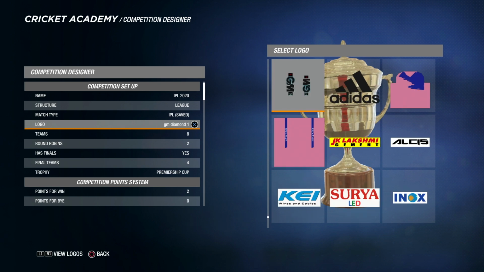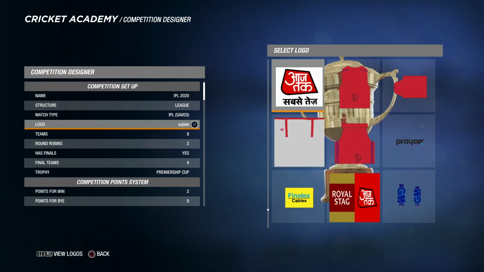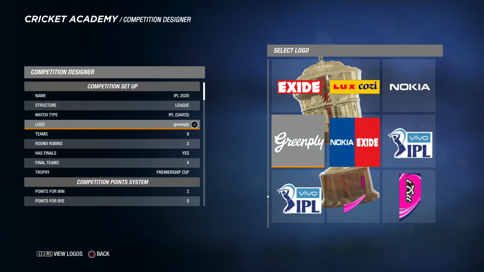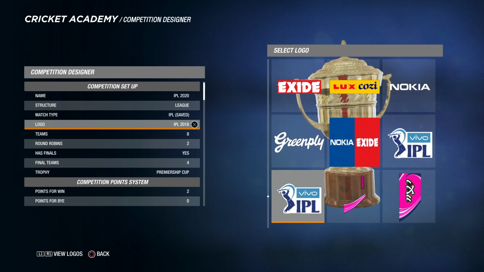As you can see, these are all the uniforms, the bat sponsors as well. So what we're looking for is just one that says IPL. So we just keep going up, here we go. There's 2 IPLs, but we go for this one. So that will be the IPL 2018 logo.